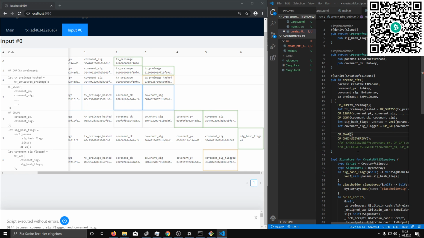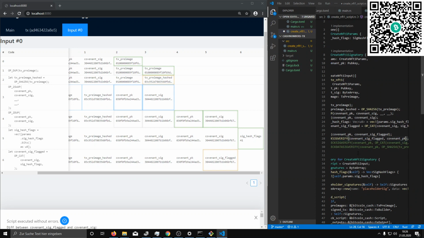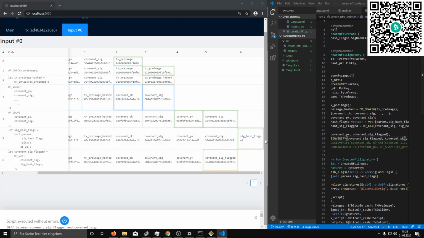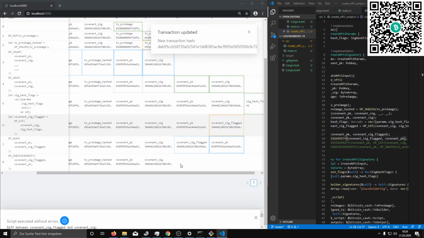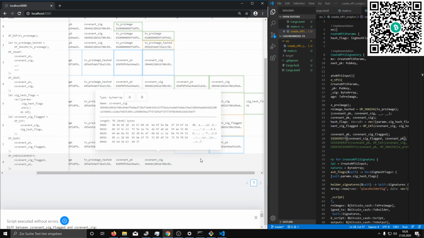So the covenant pk, the public key, is on top, and the covenant sig flag is on the bottom. Covenant pk is on top. And let's see if that works. Wait, we also need to, oh yeah. And we can see the script executed without errors. So this totally works fine.